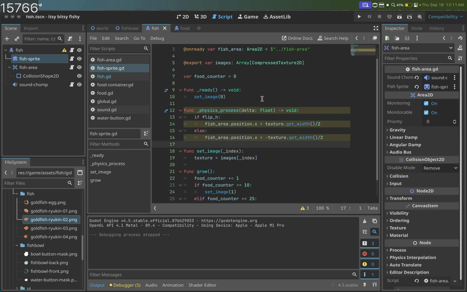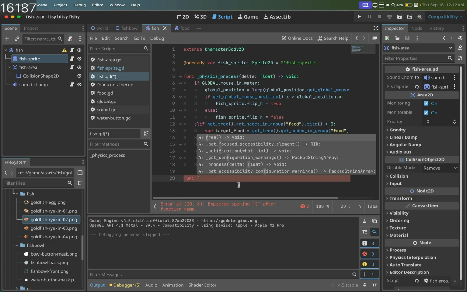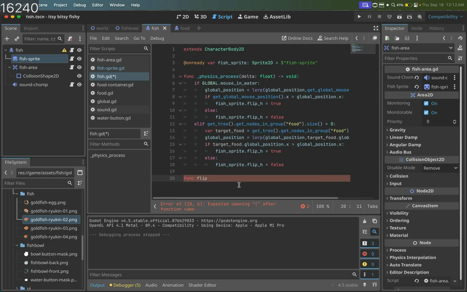Let's go back to fish script. Since this code is kind of repetitive, we're doing a lot of the same things here and here, we can actually just create a separate function to handle this and shorten our code. So we can do func flip_fish_sprite, and we'll input the target position.